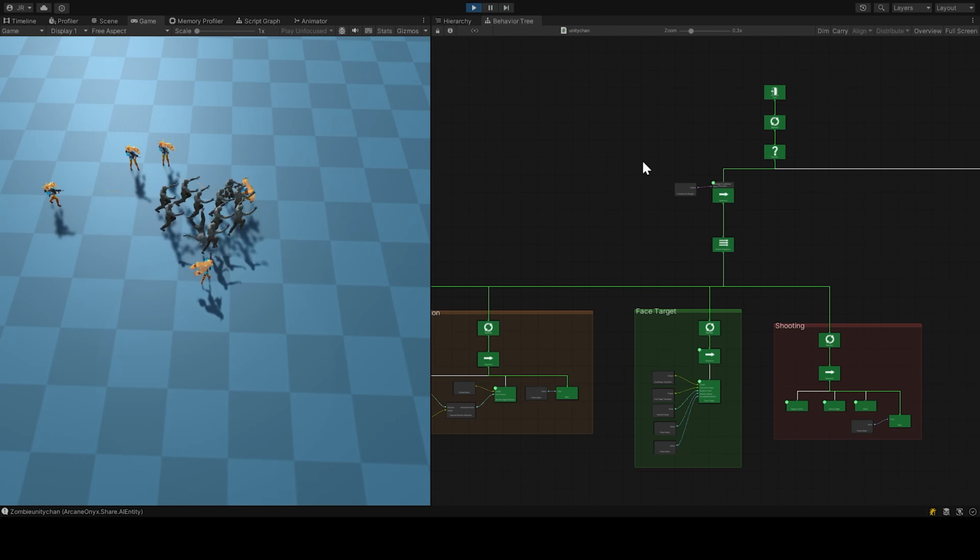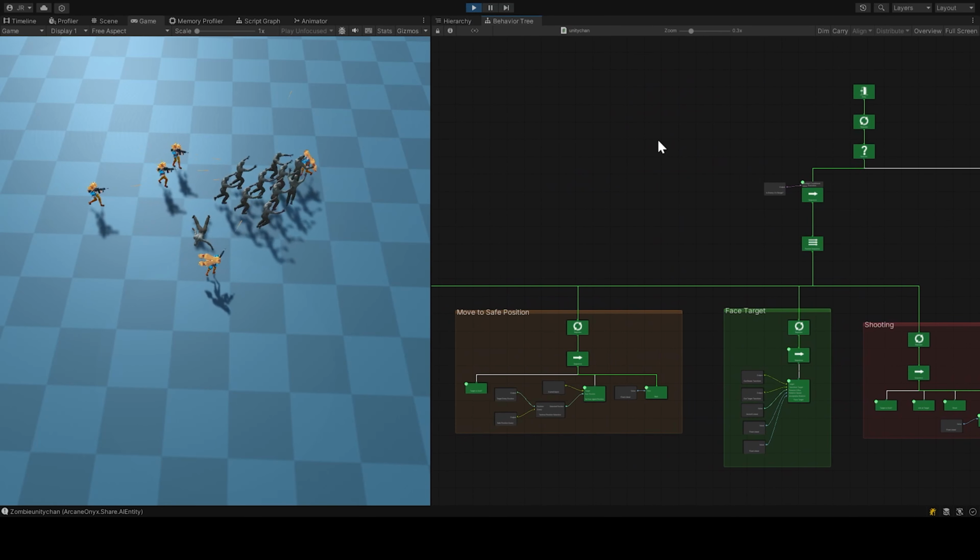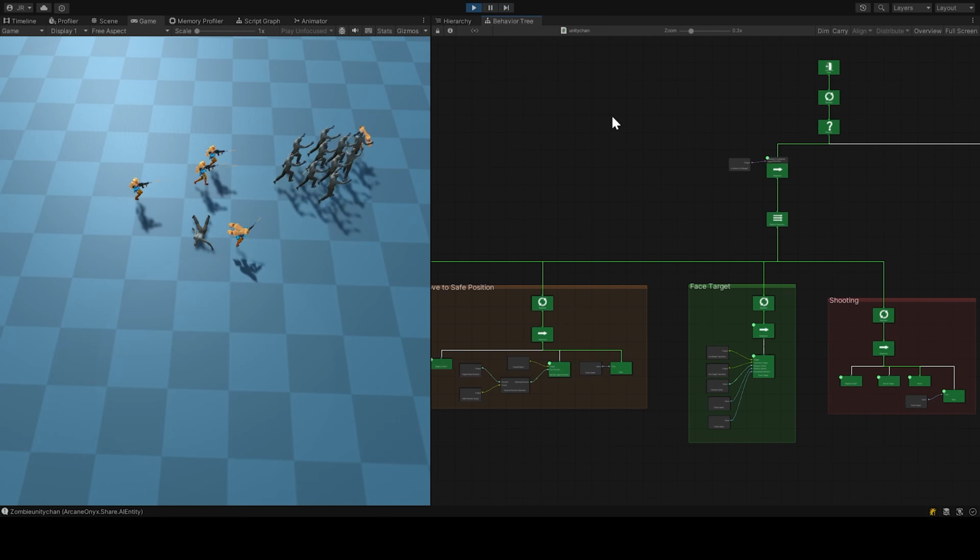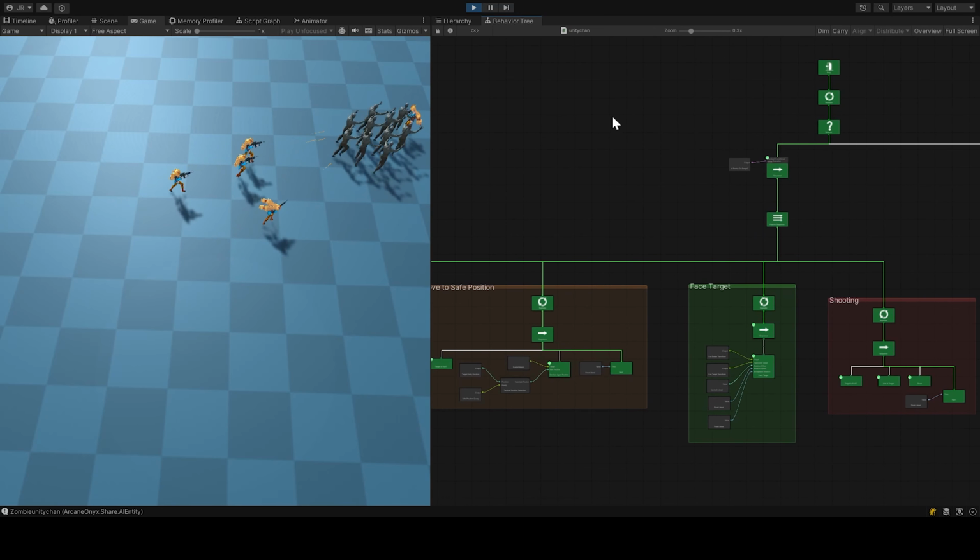In résumé, AI Designer provides the necessary tools to create the behaviors of non-player characters in your games, like RPGs, first-person shooters, and strategy games. AI Designer can help you bring life to your games.